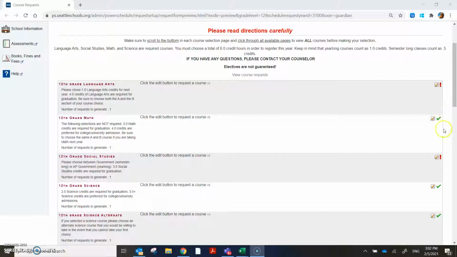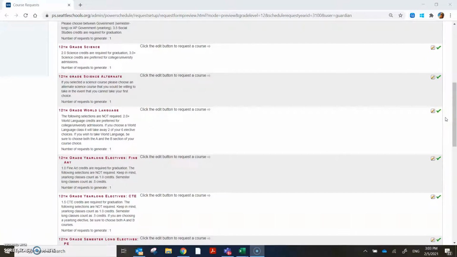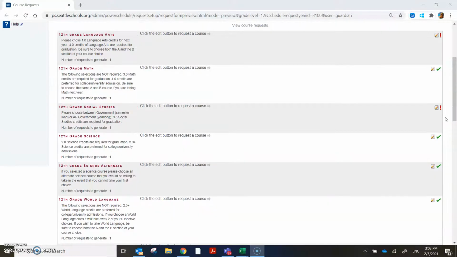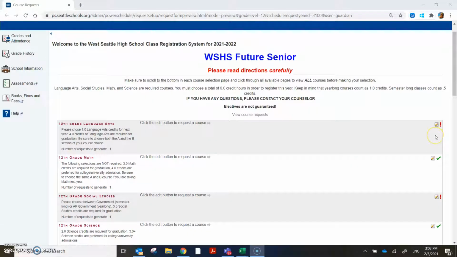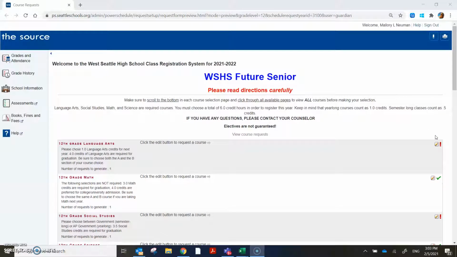Anything with a green check mark next to it means you don't have to choose a class in that subject area. So math, for example, only 3 years of math are required for graduation. Of course, we recommend you take 4, but you don't have to choose a math class if you've already met that grad requirement. You'll notice that for seniors, quite a few of these icons are green because our hope is that you're on track to graduate, and really the only required core courses are going to be English and social studies, but that's what those icons mean. So the system will not let you move forward unless you've selected a course from a required area.